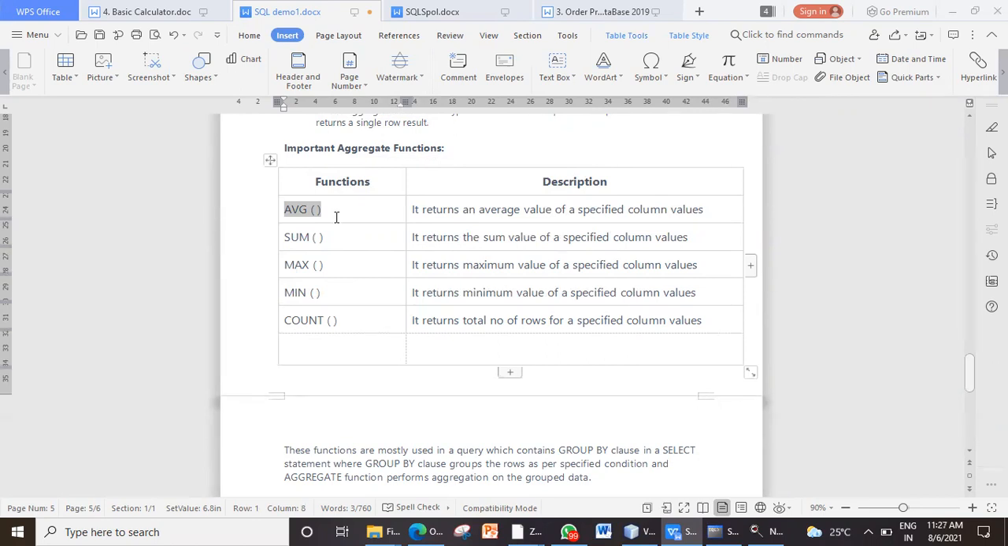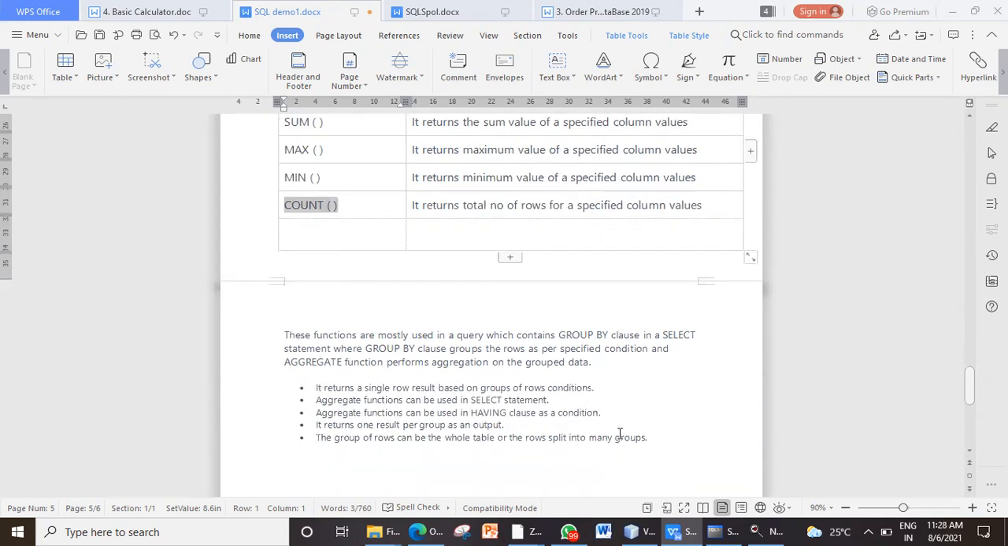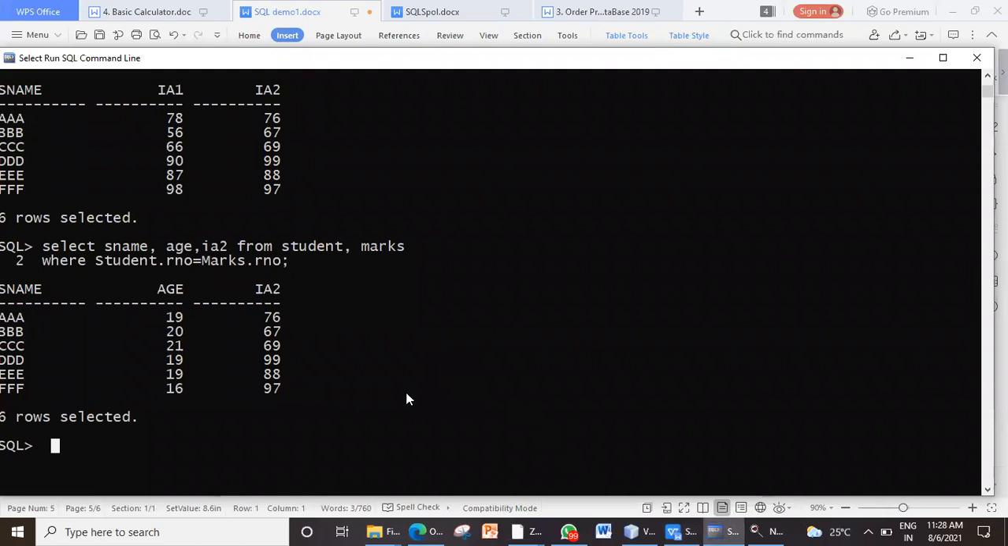The first function is AVG. It returns the average value for the specified column values. The second function is SUM. It returns the sum for the specified column values. MAX returns the maximum value among the values available for a particular column. MIN returns the minimum, and COUNT returns the number of rows for that particular column. Anyway, we'll see one example of it. We'll go to SQL and try to perform it.